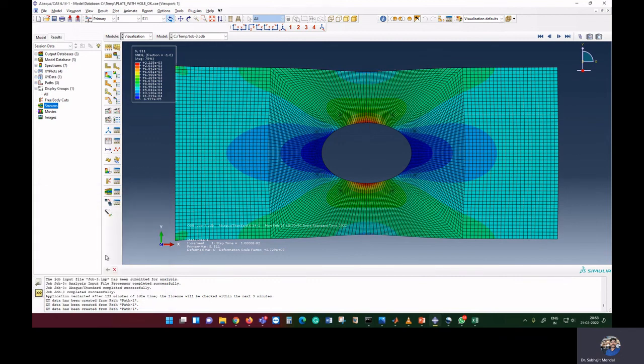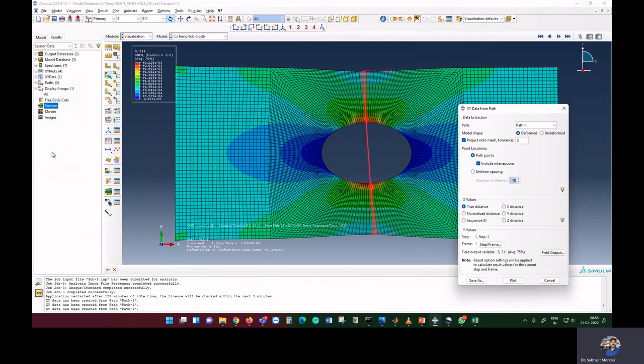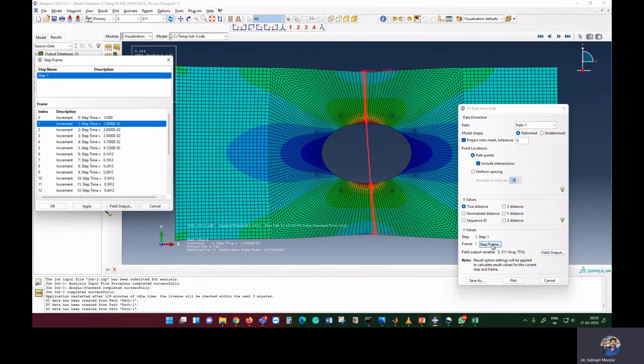Now what we have to do? Now we have to go to visualization, and then you have to go to create XY data, and here you have to click on path and then click on continue. Here you have various options that you can play with. Now here you can choose deform or undeform. Here you can choose the value as a true distance or normalized distance. And here you can choose at which loading, that means at which step you want to plot the variable.